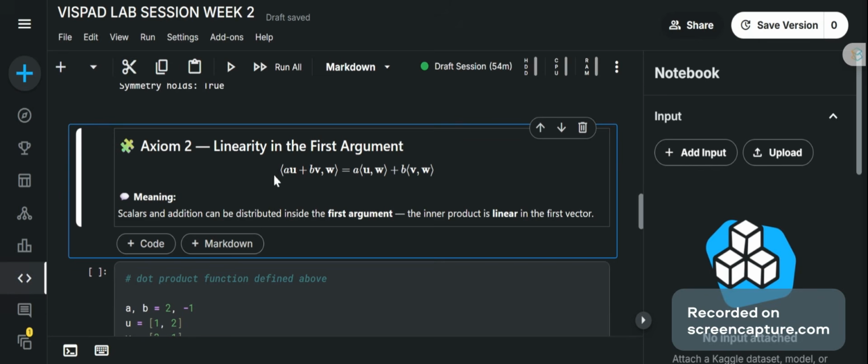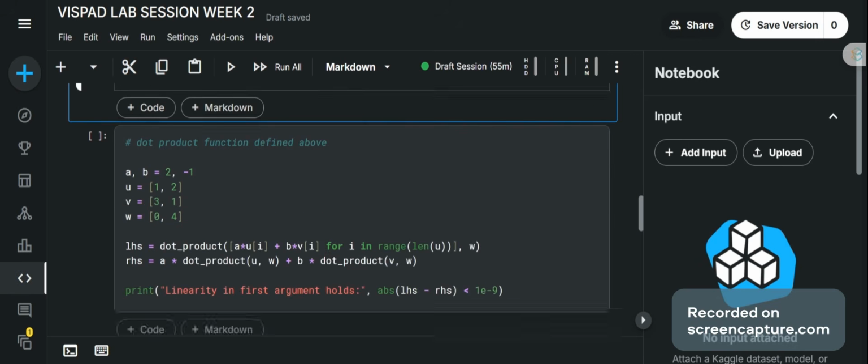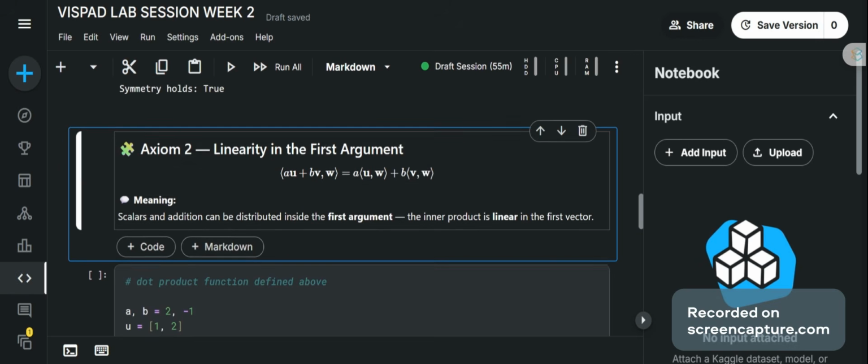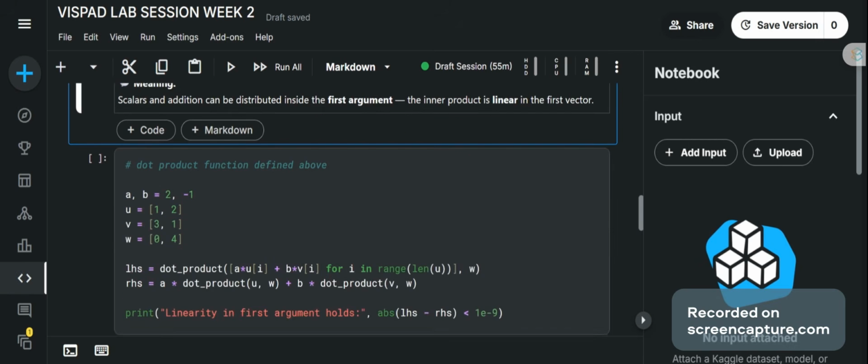So this axiom is basically saying that the dot product of a u plus b v and w must equal a times the dot product of u and w plus b times the dot product of v and w. Good. So now let's see if certain vectors actually satisfy this particular axiom. Fine, so we are going to do that over here.